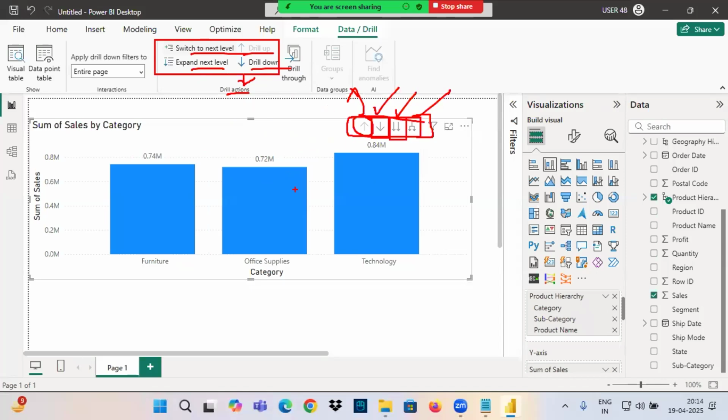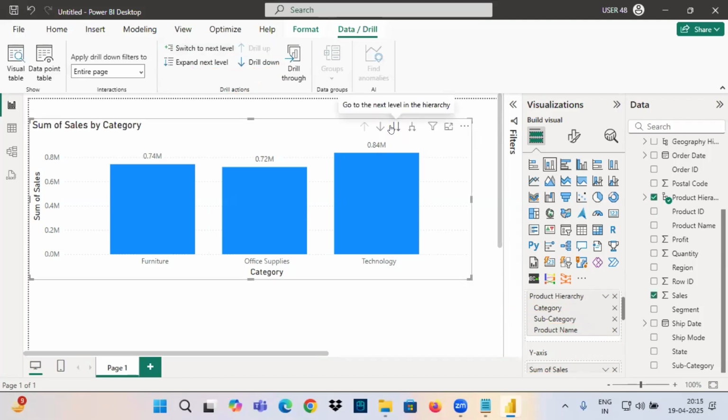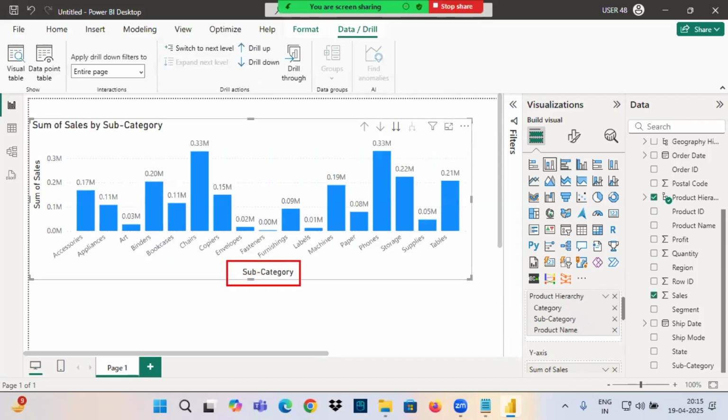Now you want to see subcategory wise sales. To see subcategory wise sales, we need to go to the next level data and show it. Now it is showing category wise sales. Now you want to see subcategory wise sales. To see the next level data, what is the double down arrow? Go to next level in the hierarchy. When I click on next level, you are seeing subcategory wise sales.